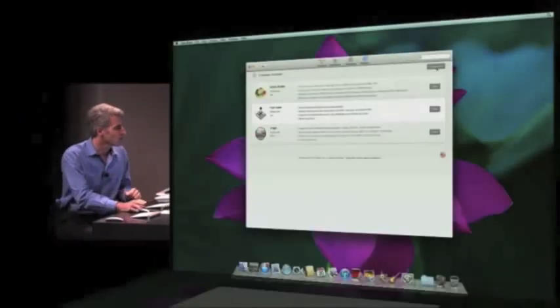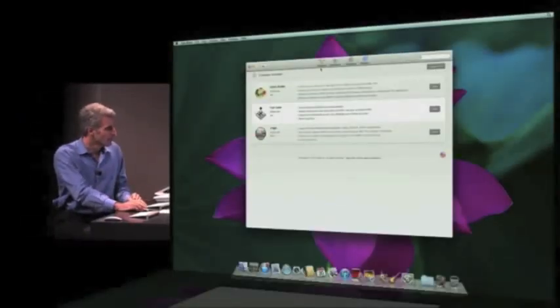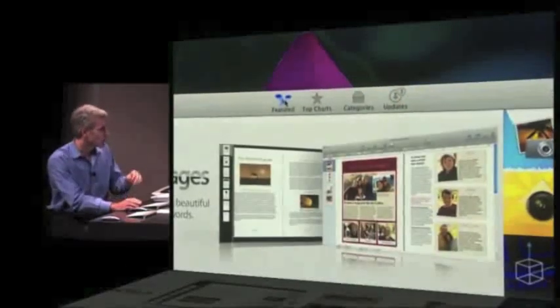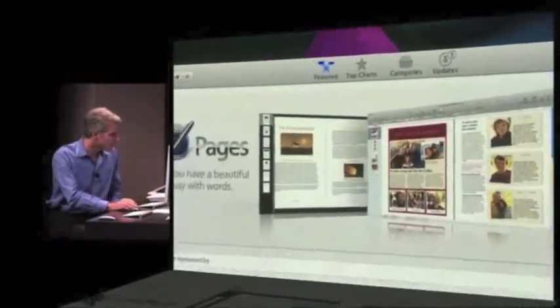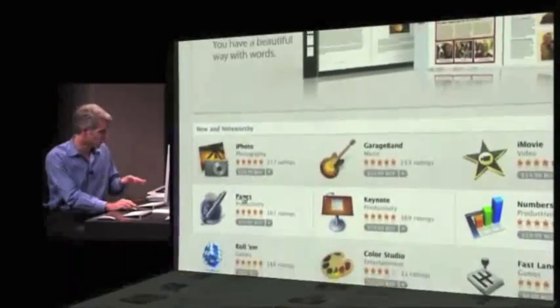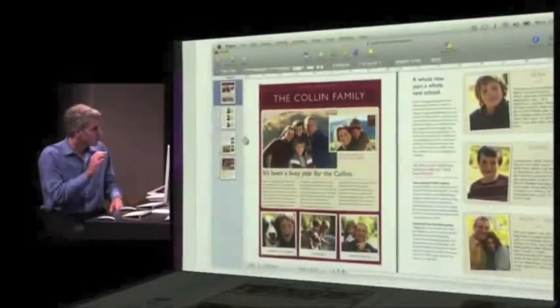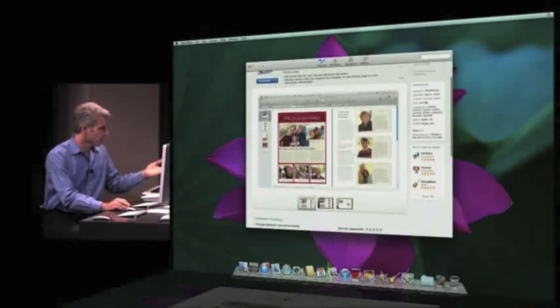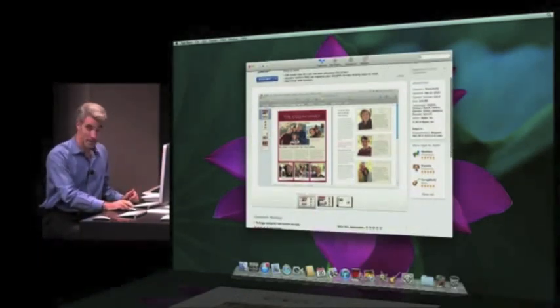Well, next I want to show you just how easy it is to purchase and install a new app using the App Store. I'm going to go back to the featured page, and I'd like to install Pages. I don't have Pages on this machine right now. So I'm going to go to the product overview page. You see I get this great description. I get these gorgeous screenshots.